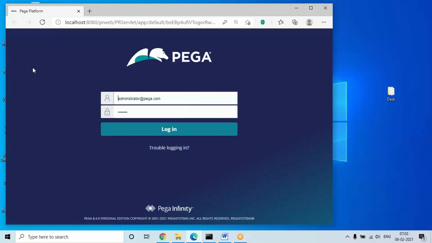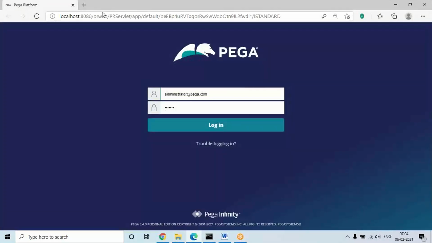Okay, so you can set any browser as default. Yesterday I showed the process of how to set a browser as the default one. So in your system, if you want to set any particular browser as the default window to open the Pega application, you can open it in that.